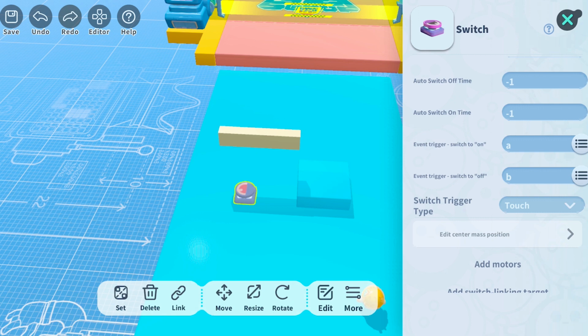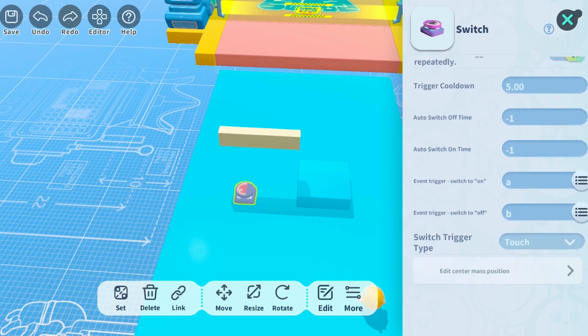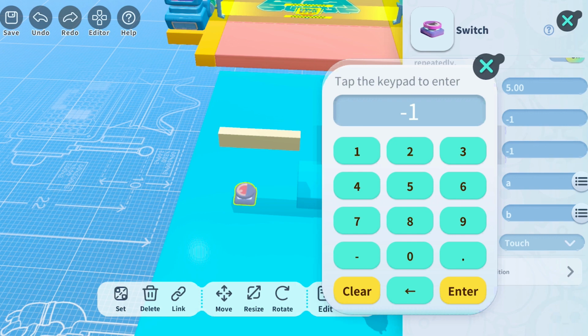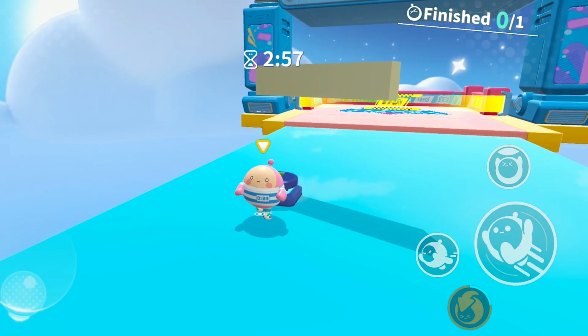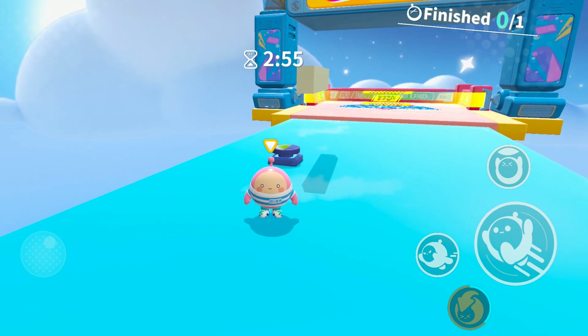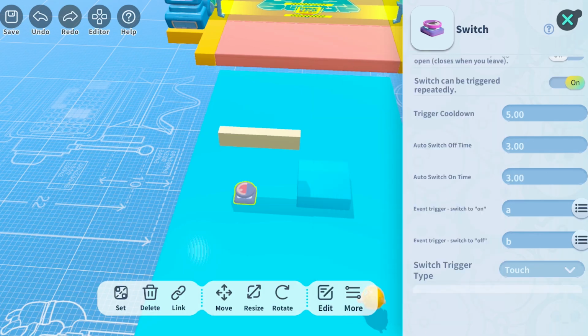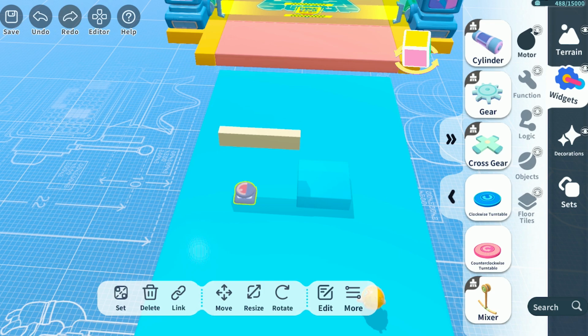Auto switch off time and auto switch on time are both initially set to -1, which means they are turned off by default. Here, we've set auto switch off time to 3 seconds. After tapping Start Trial, when you touch the switch to turn it on and leave it, it will automatically switch to the off state in 3 seconds. The same principle applies when setting the auto switch on time.